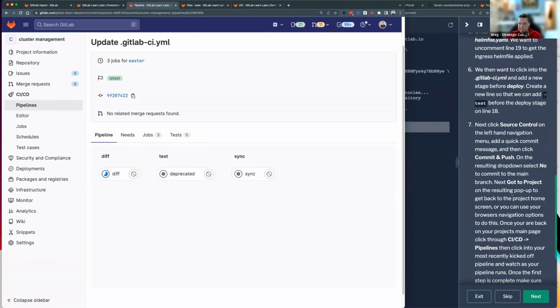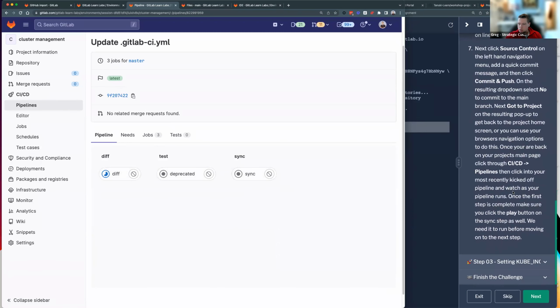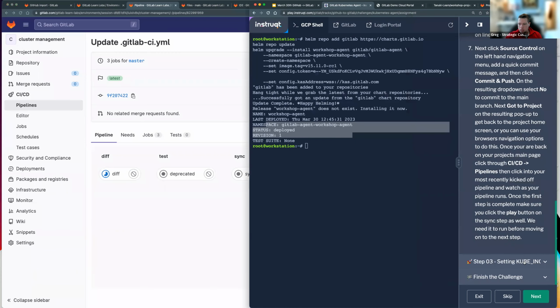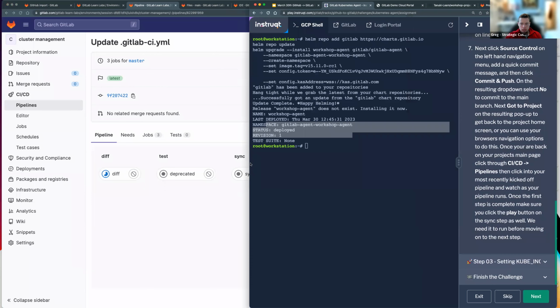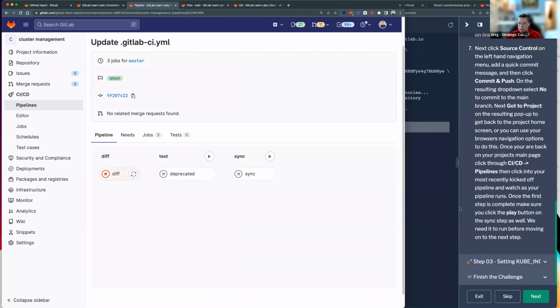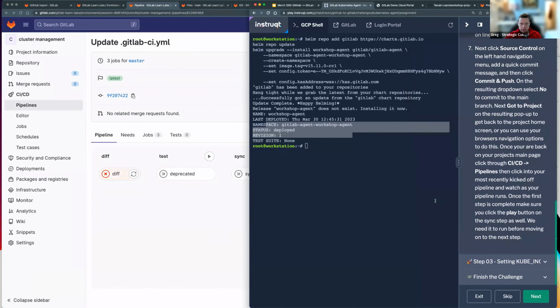So usually that takes a couple of minutes for it to complete. And once that does, then yeah, we're going to be able to do step 3, setting the Kubernetes ingress. And after that, it's going to be pretty quickly onwards to actually using GitLab.